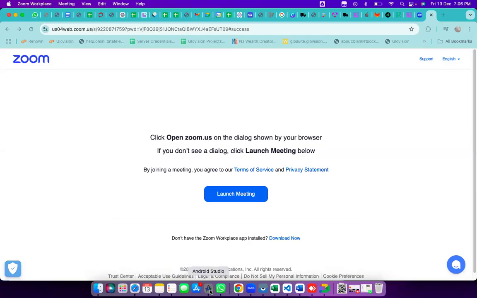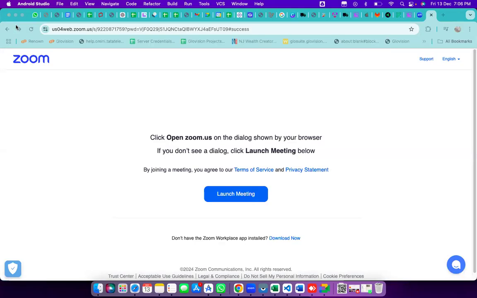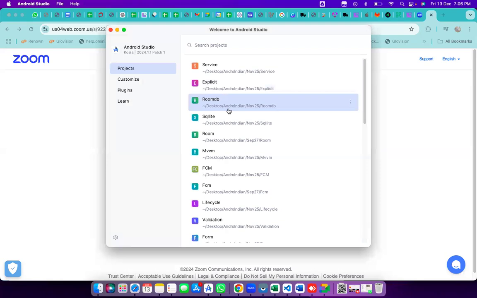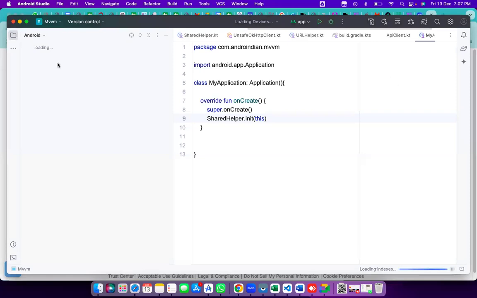So we are discussing MVVM architecture, right? On the MVVM architecture, last time we got some issues, so I have reviewed that. We got one issue: in a Gradle dependency we forgot to add one line, so I have added it. I'll show you now what I added.